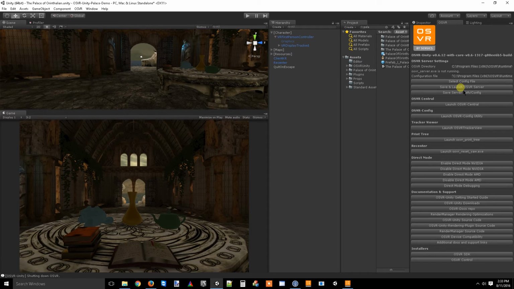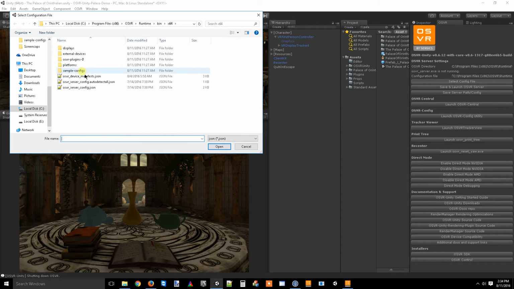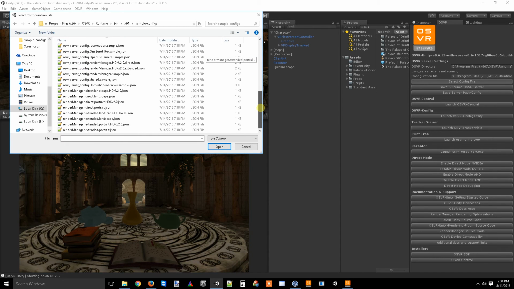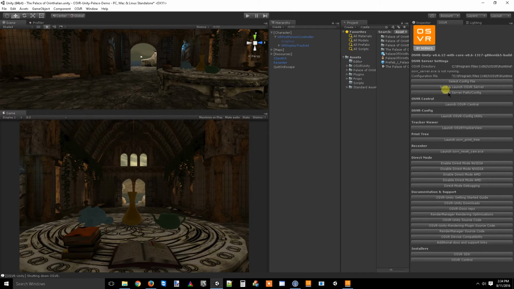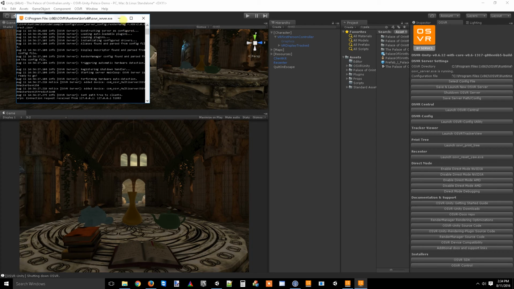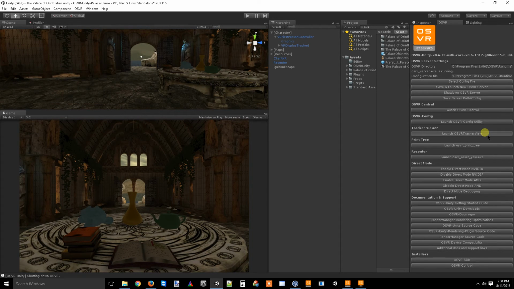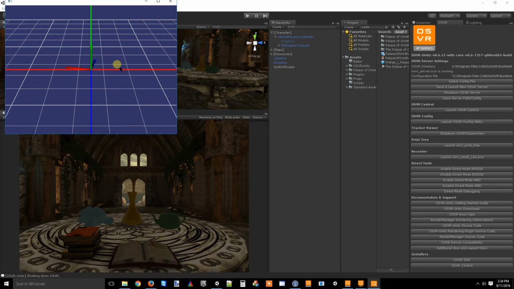It's important to note that anytime you're using OSVR, you'll need to be running an OSVR server. And that server should be configured for whatever hardware you have. So I have the HTK2 connected right now. So I'm going to select a config file that's appropriate for the HTK2, and I like to use this one here, which supports direct mode. I don't have a camera connected for positional tracking, so this is an orientation only configuration. So I'm going to select that, save and launch the server, and I'm just going to leave this minimized. If I launch OSVR tracker view, you'll see that it looks like everything's working.